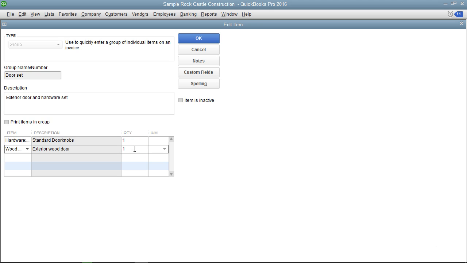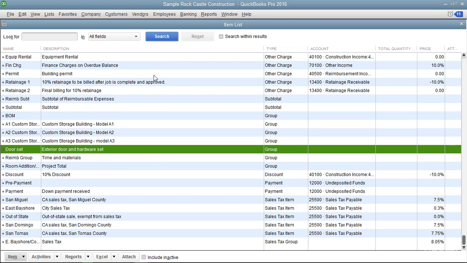Repeat this process of adding items and specifying quantities until you have added all of the necessary items to the group. If you wish to print the items within the group in sales forms when this item is used, you must check the Print Items in Group checkbox to enable the display of the group's items. Note that the items listed in a group item are always shown in the data entry view of sales forms so that you can change the quantities if needed. After you have created the group item, click the OK button to save the item into the item list.